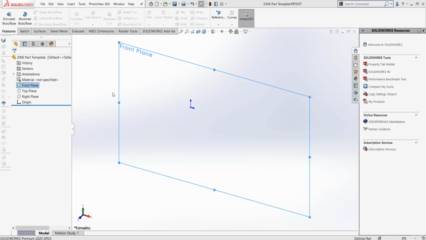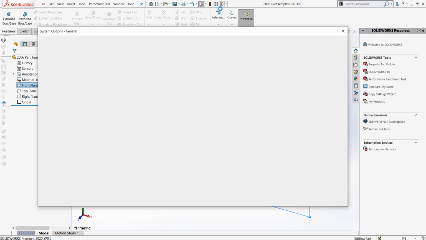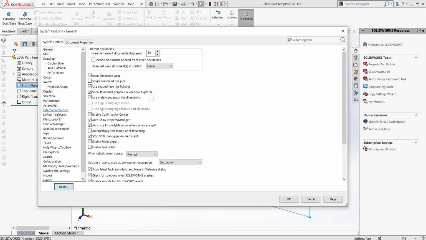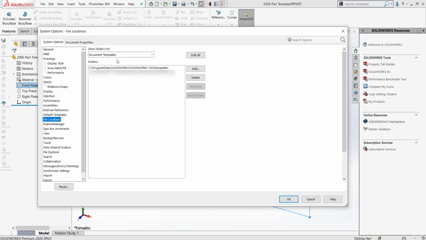So to make new templates that are up to date, we'd first have to find where your templates are stored. This would be in your system options, so this gear icon up here. File locations. The show folders for should be in document templates. And here I have it pointing to SOLIDWORKS 2020 and all that fun stuff.